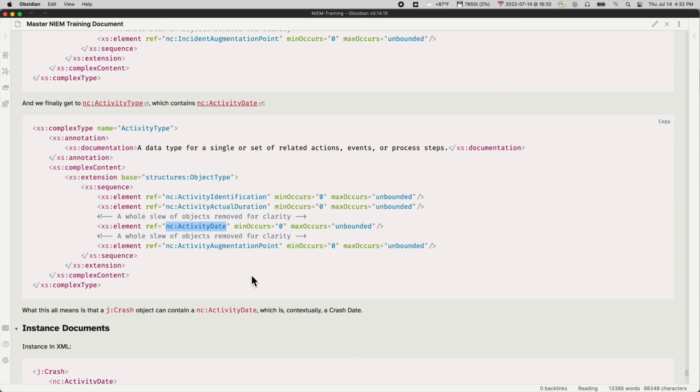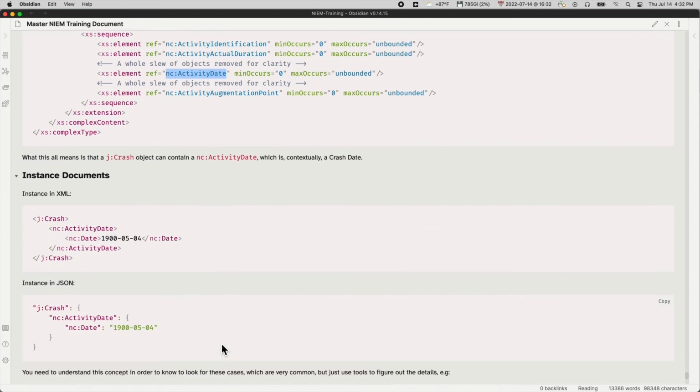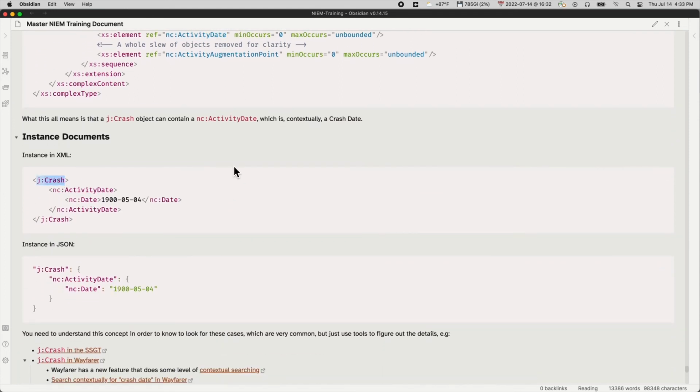So if you need a crash date, it's activity date inside a crash object. If you need a driving incident date, it's activity date inside a driving incident object. If you need an incident date, it's activity date inside of an incident object. All of these things inherit from activity date or activity type and thus inherit the activity date. When we look at the actual instance document, then it just looks like this. Got a crash object, got an activity date object, and then of course inside there we have the date in our ISO format. Note that at no time does this actually get called crash date. It's activity date in the context of a crash.